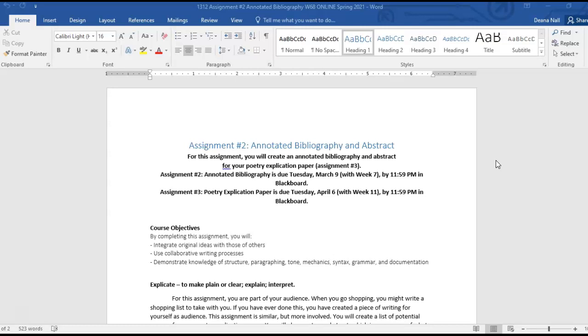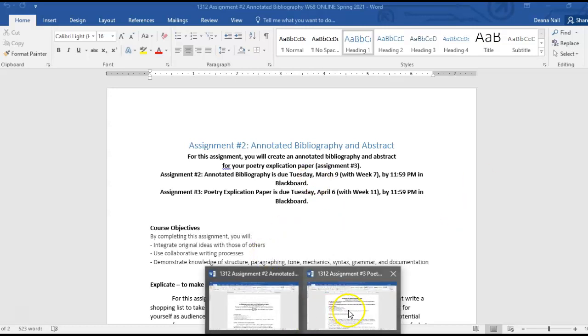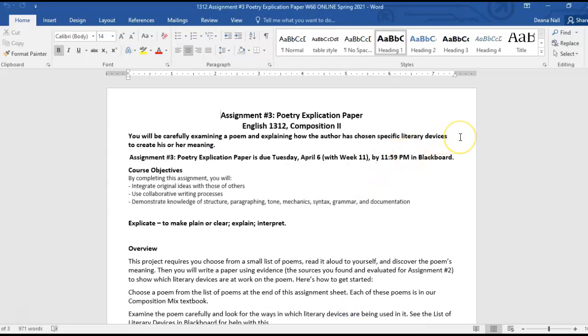Okay, the second assignment is the annotated bibliography and abstract for the third assignment, which will be a poetry explication paper. Explication just means you're explaining something about a poem. In this case, you'll be explaining literary devices that are working in a poem.